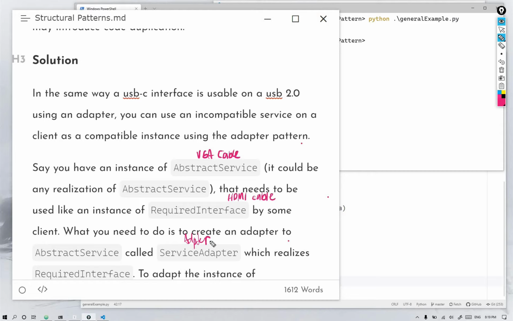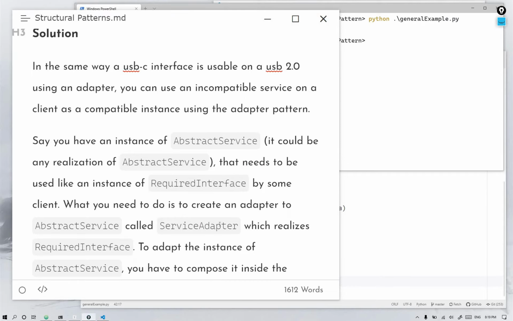Your VGA to HDMI adapter. So this VGA to HDMI adapter, or this service adapter, realizes required interface, meaning you use it just like you can use this VGA to HDMI adapter in the same way you use an HDMI cable right here. It is a realization of this abstraction right here.